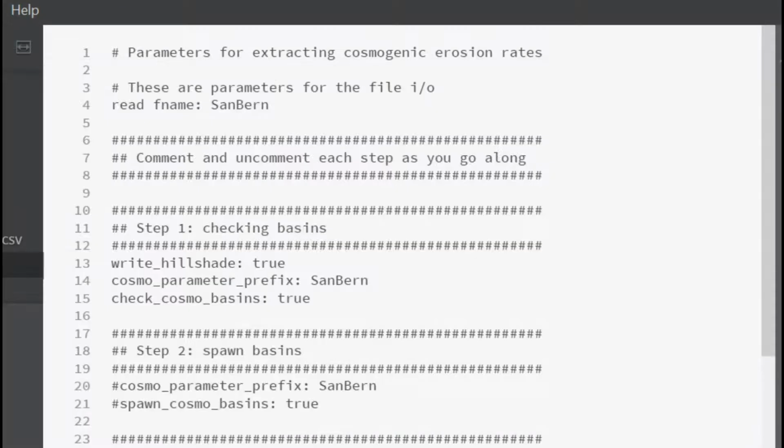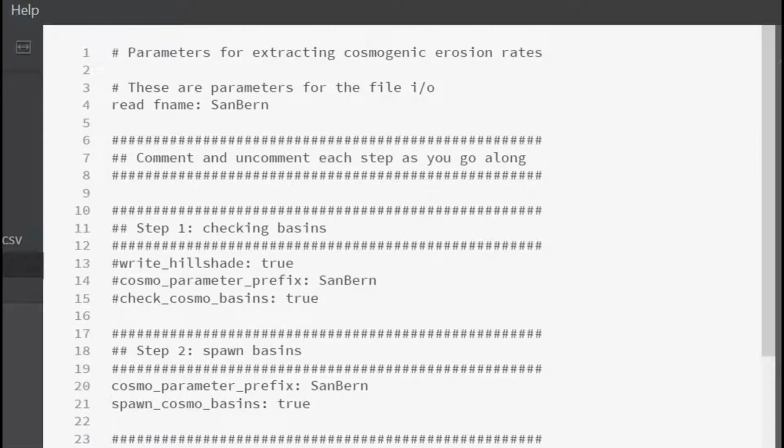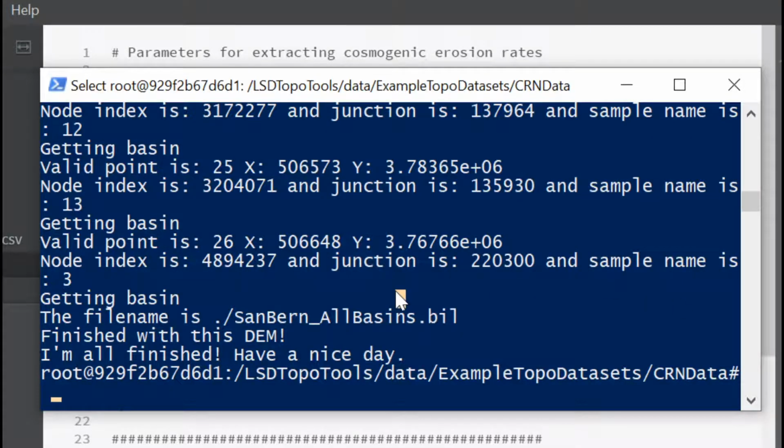Okay, next bit. So step 2, I'm just going to uncomment this. Now I want to spawn all my basins because that just speeds up the analysis. So I just go right back in. I've changed this. I've saved it. So now I just need to run this again.